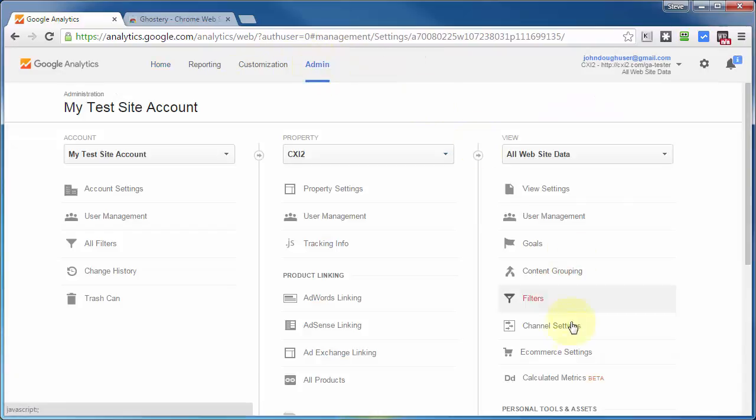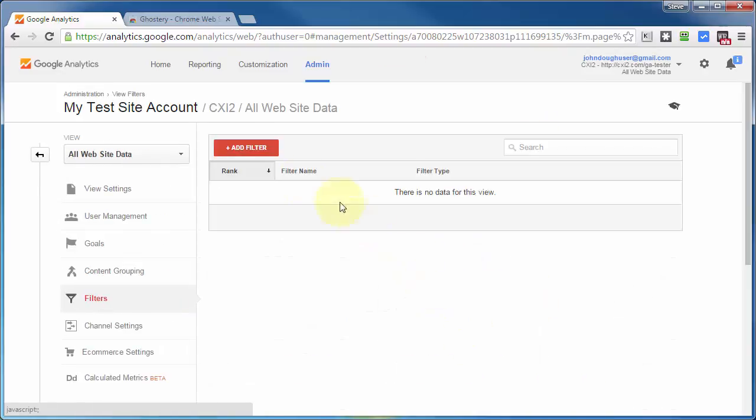At this point, before we create our filters, you want to make sure that you're going to create that filter in the correct property and account in case you have multiple properties and multiple accounts. So select those from these drop-down boxes here first, and then select the view of the property you want to filter, and then come on over here on the far right column under Views and click on Filters. Then come on up here and click on the big red button that says Add Filter.